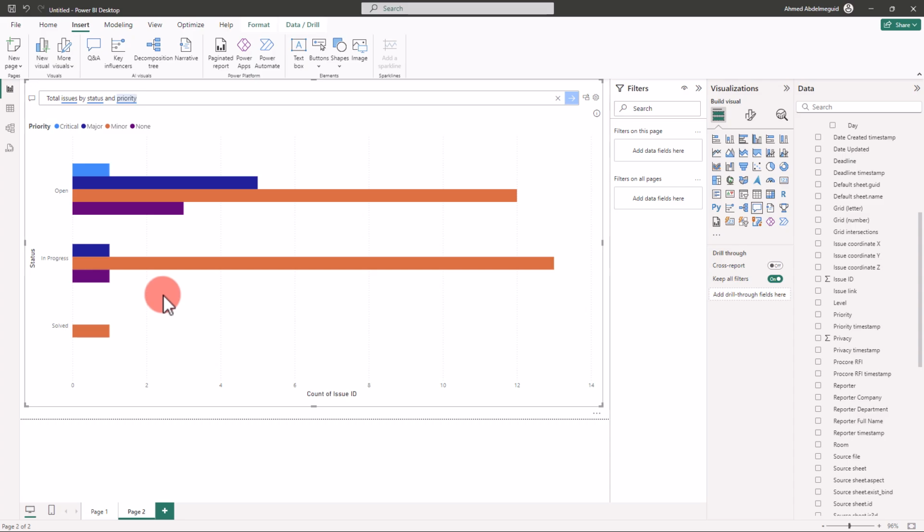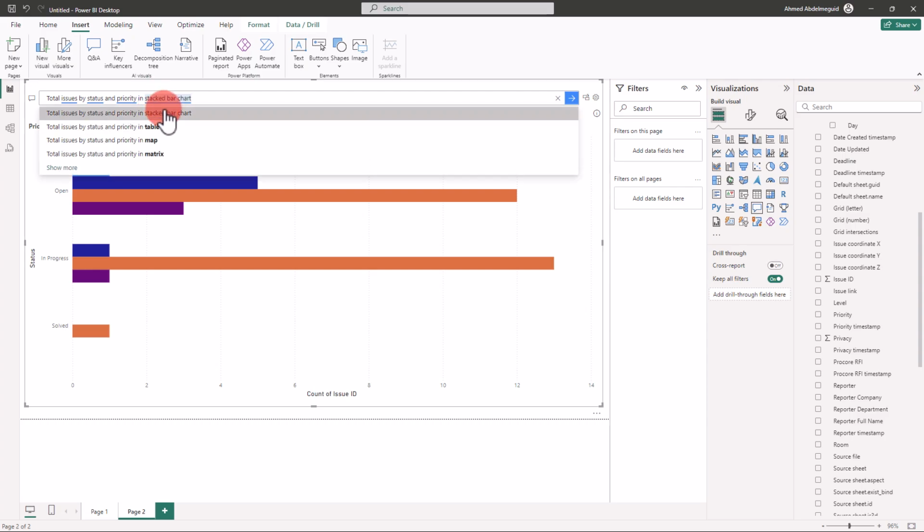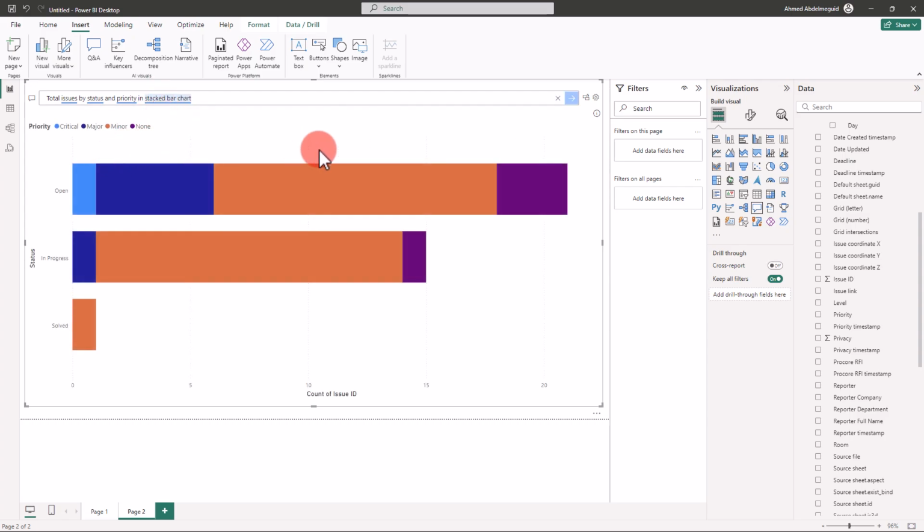And perhaps I would like the chart to be different. I would like it to be a stacked bar instead. So I can say in stacked bar chart. And again, it will revise the visual. And now I have a stacked bar chart with the status on the y-axis and the colors of the bar reflecting the priority.